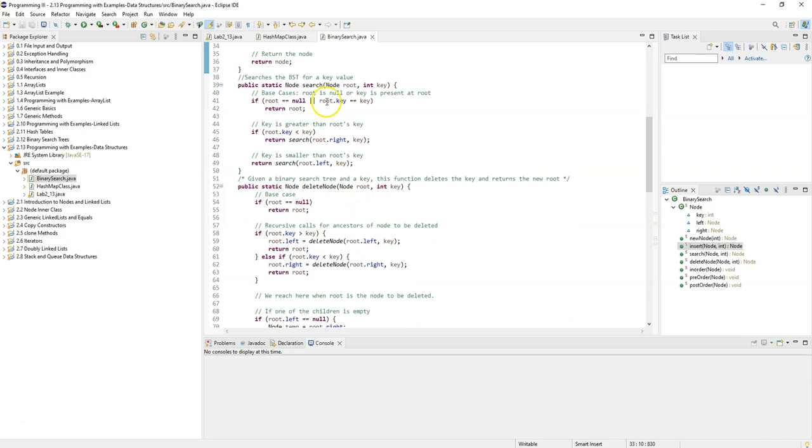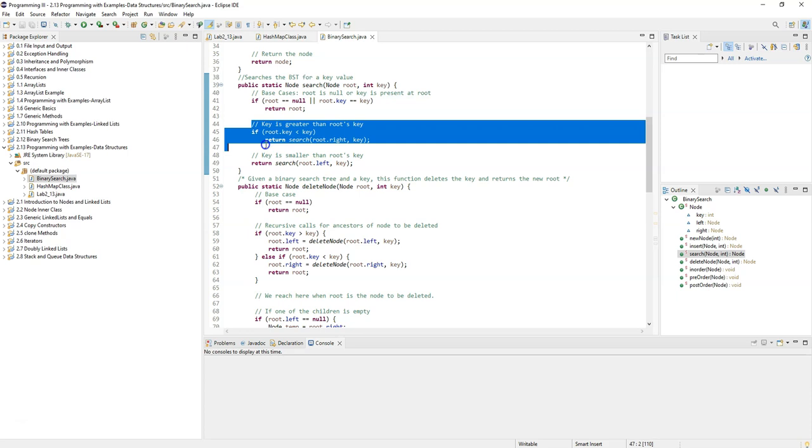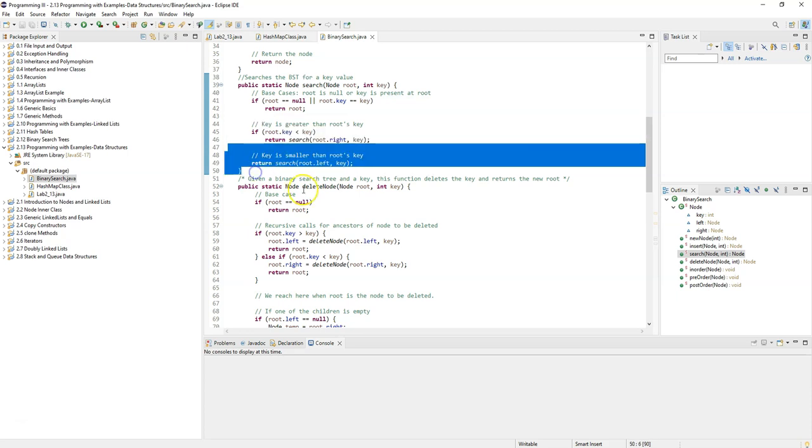Then we have some actual methods to use this tree. It's one thing to build it, but we need to be able to use it. So this allows us to search the tree to see if there is a value within it. This is looking at the root of it. If the value is greater than the root key, it's going to search here. If it's smaller, it's going to use this one.